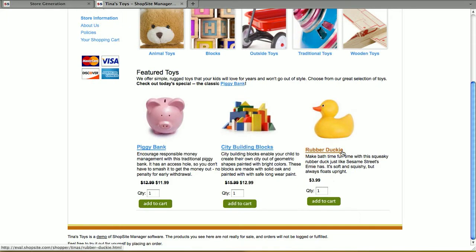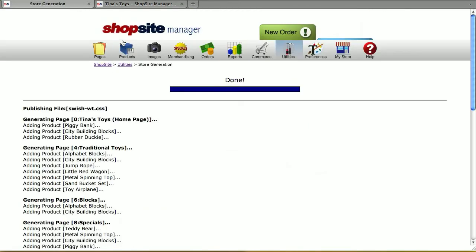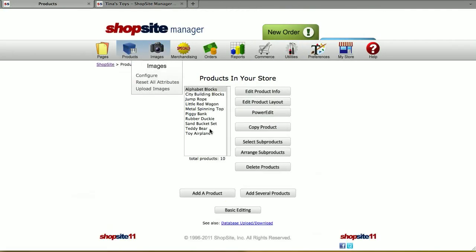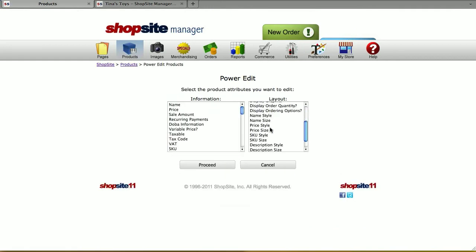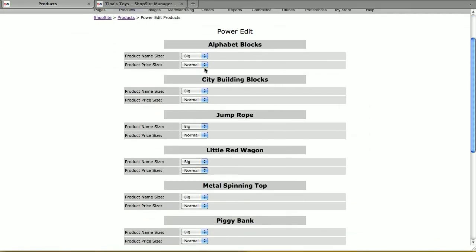I'm going to make the name smaller so there's less emphasis on it, and the product price larger so there's more emphasis on it. So if I go into my store, again go to Products, highlight all products, do Power Edit, and I'm changing the name size and the price size. Click on Proceed and adjust it for all of your products the way you want. So my name is normal and my price is big. So I'm pretty much just swapping these.